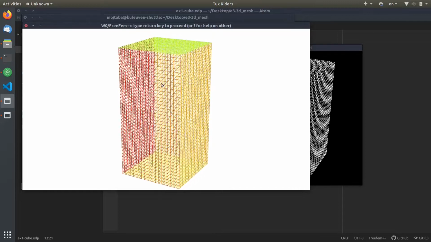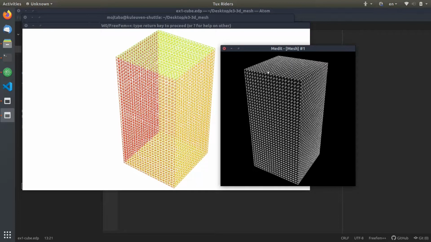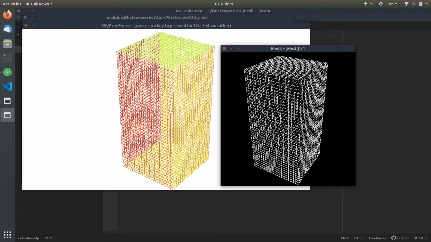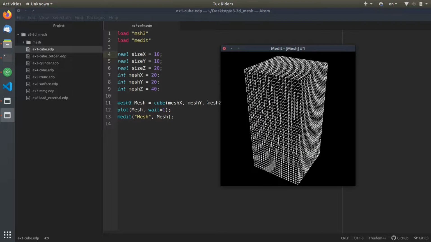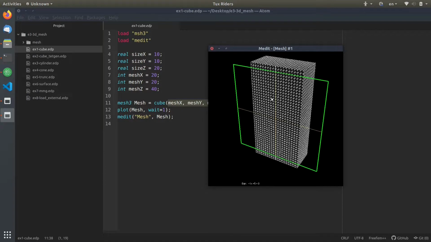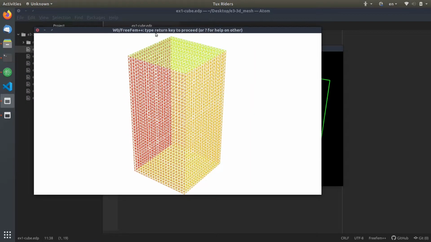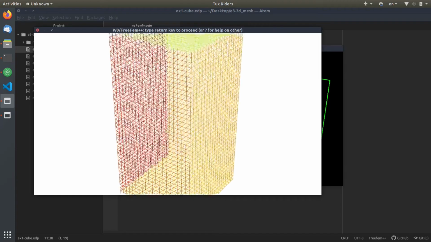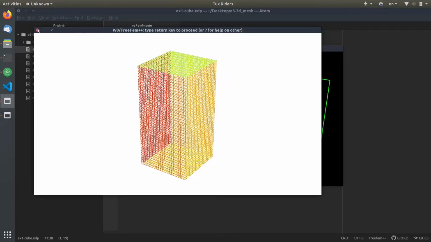In this case, this is the built-in plot function, and this is the medit visualizer. As you can see, we have different size parameters along different directions. You can see that along the z-axis it is longer, and the number of elements is defined also like this. In medit, you have more features here for rendering mode and also for clipping, which can be quite useful for us. But in the built-in visualization tool, these things are not supported. It's usually just pan, zoom, and plotting the finite element space and this kind of stuff.